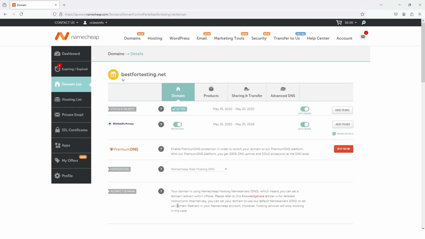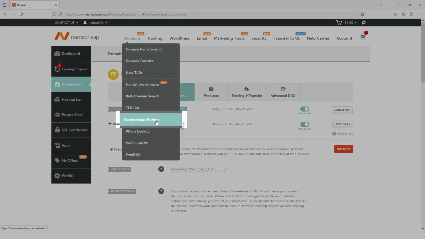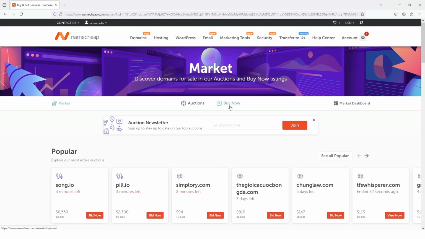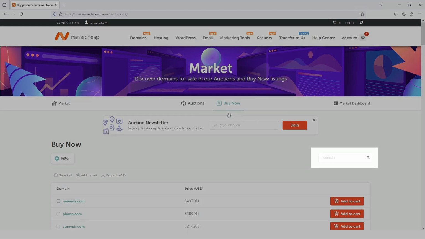Newly listed domains may not be visible on the platform immediately after their submission. We suggest waiting a minimum of 1 hour before checking for your domain on our marketplace page. To do this, find Namecheap Marketplace on the Domains dropdown, then click Buy Now. Next, enter your domain name in the search field.